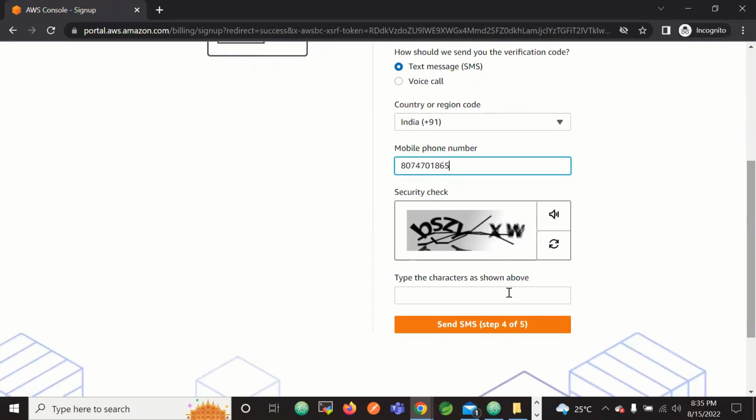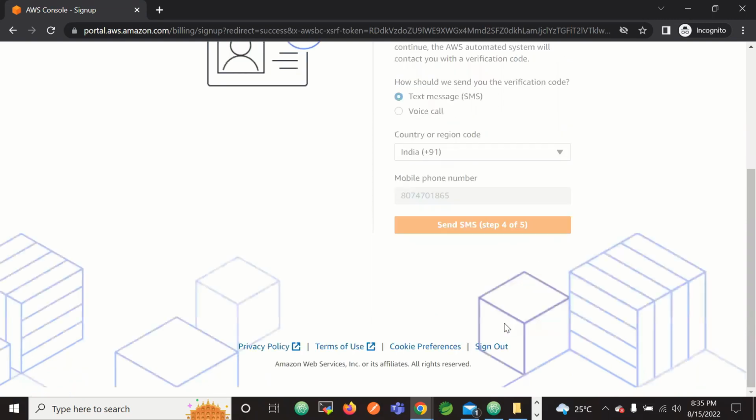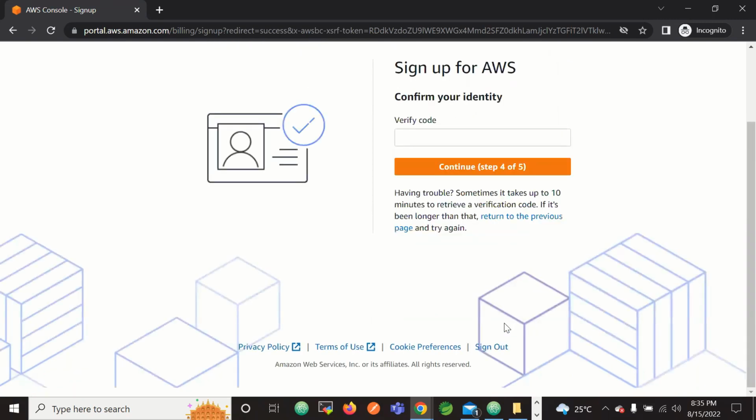Yes, but give the proper number. And let us do this security check and then send SMS. Now I will get the SMS verification code. Yes, I got it. Let me enter that verification code. Yes, I entered. Now continue.